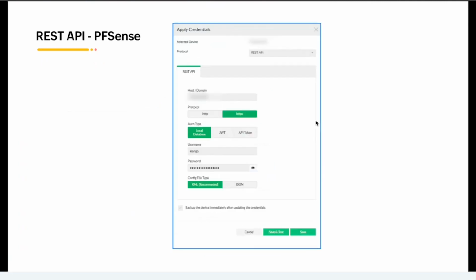And here is an example of REST API support. Network Configuration Manager also supports REST API. This is for a pfSense device where the protocol is selected as HTTPS. The authentication type is selected as local database. The username and password are provided. You can select the configuration file type and click on save. In this way, REST API will be enabled.